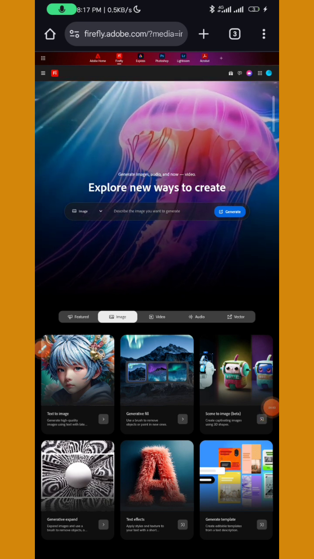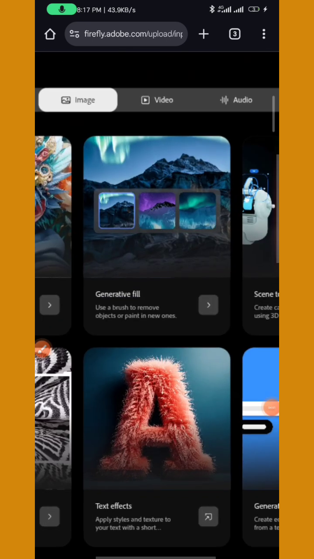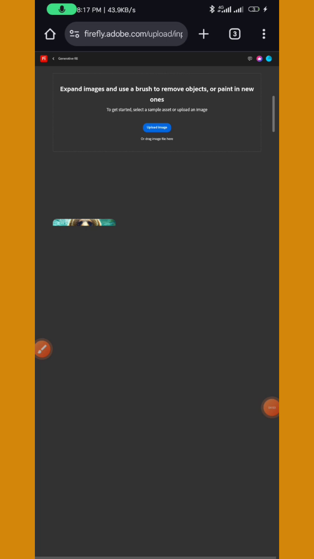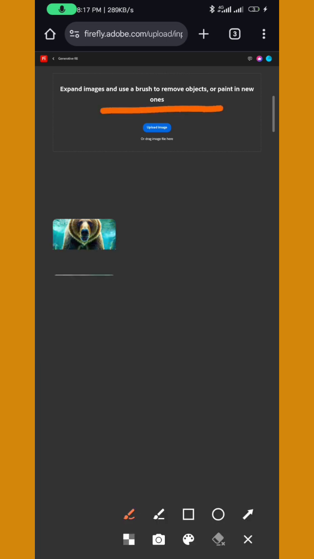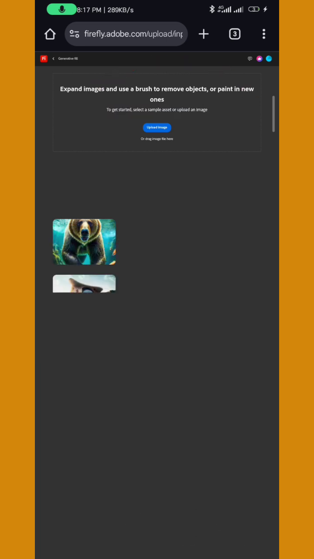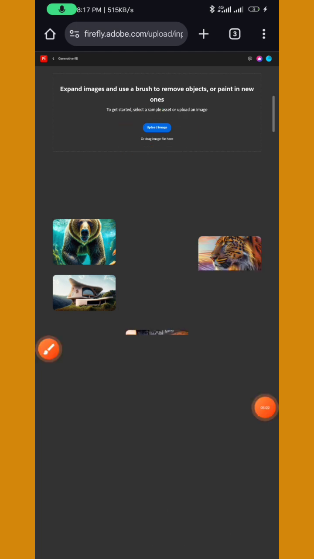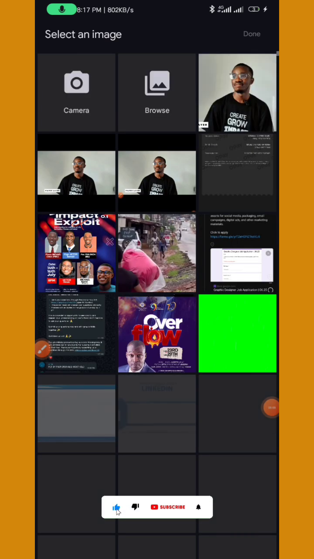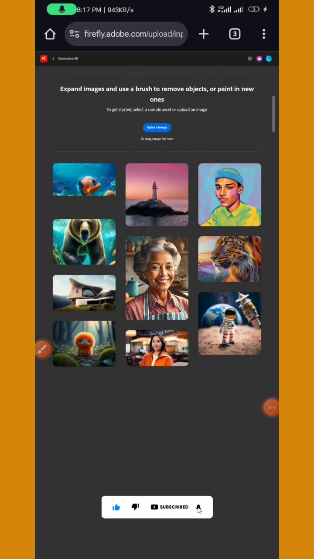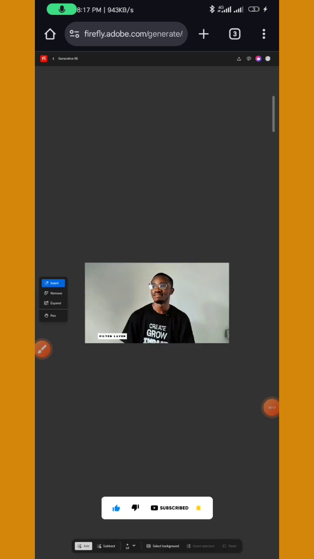Yes, okay, it's loading up. So now here you see it says expand images, use a brush to paint new ones. That is what we want to do right here. So just tap on upload image. If it's your computer you're using, you can drag and drop, but we're using our phone in this case, so it's going to bring up your gallery. Upload the image you just cropped, that is the screenshot. So here we have it.